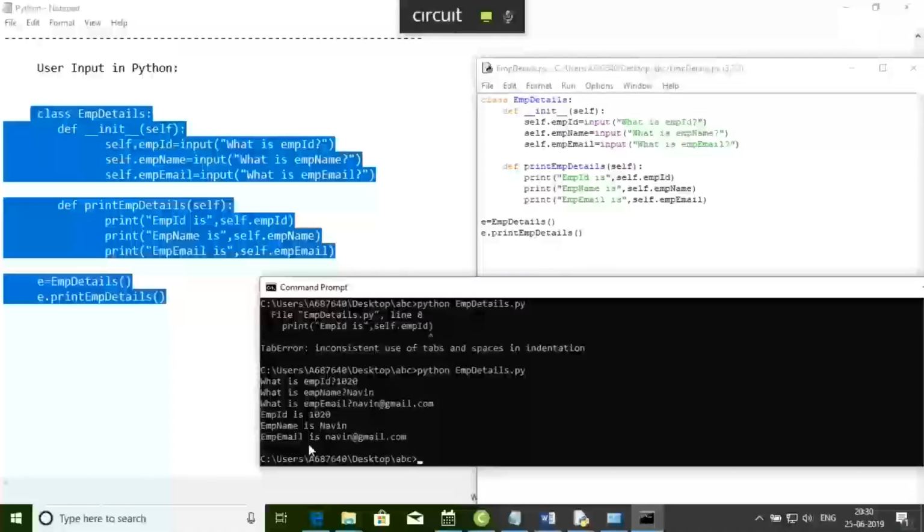And if you see here, print emp details is printing all these variable values, right? So the input that has been taken by the constructor, because this constructor is used to initialize the object. Once the constructor takes the input from the user, the object is initialized, and I'm calling this method e.print emp details using this reference. Then it's printing all the attribute values. Now this is one approach of how we can print them.